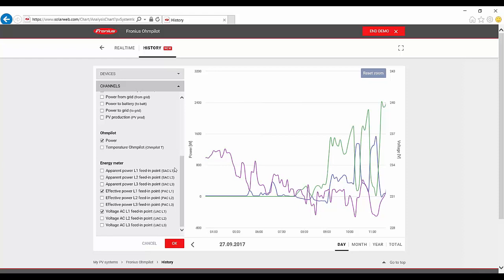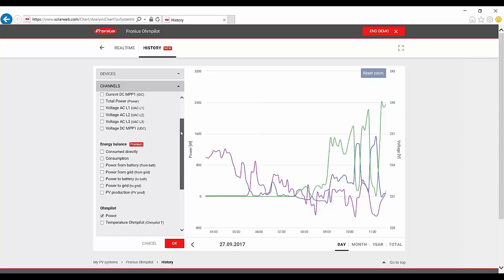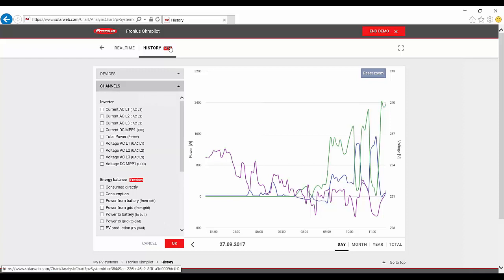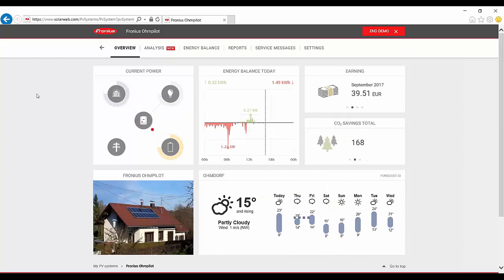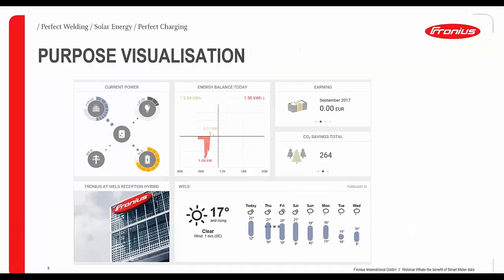Yeah, that's possible for all of these parameters which are available here in total. Please check that out and play around a bit so you are familiar with the possibilities. I just wanted to give you this overview here, and I need to proceed in the presentation.